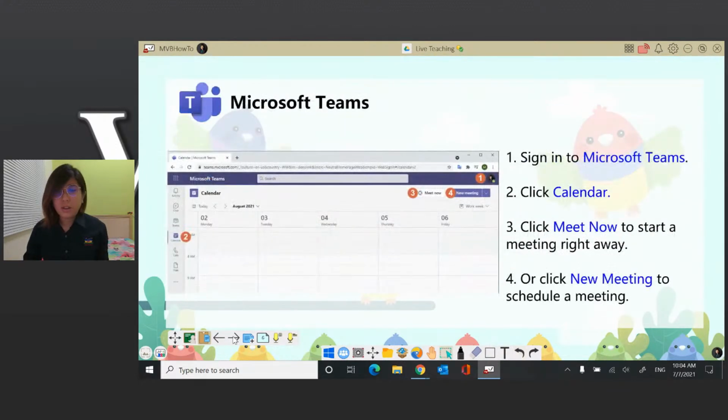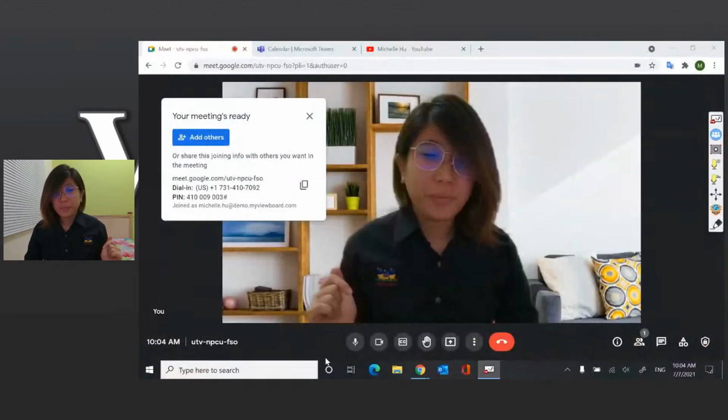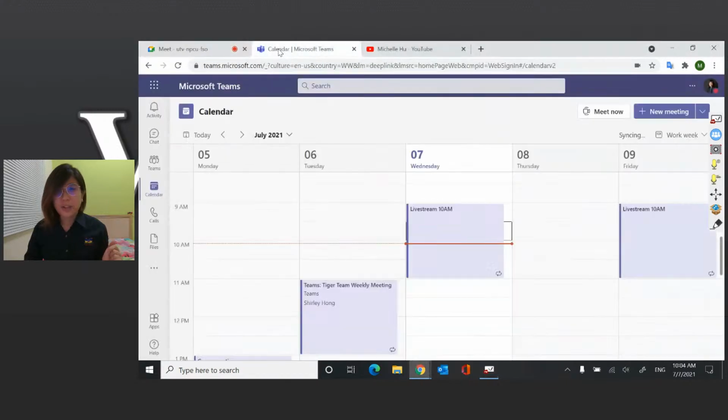Okay. The next one is Microsoft Teams. So again, we're going to use that handy Windows toggle function. And now I'm going to go into Microsoft Teams. Okay, so for Microsoft Teams, you're going to want to make sure that you're signed into your Microsoft Teams account. You're going to go to the calendar option over here.